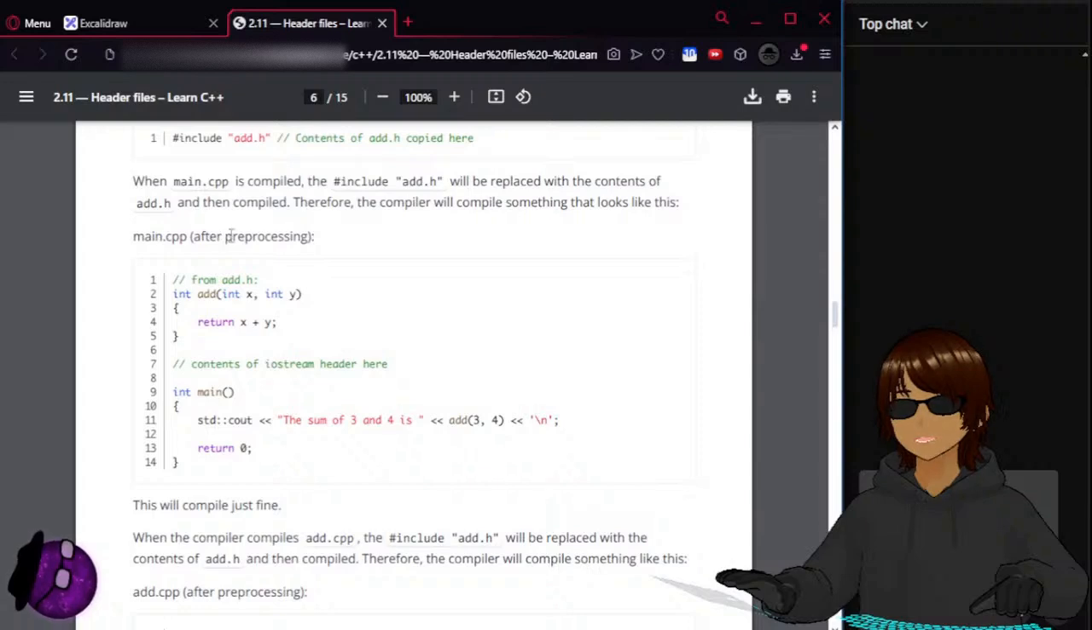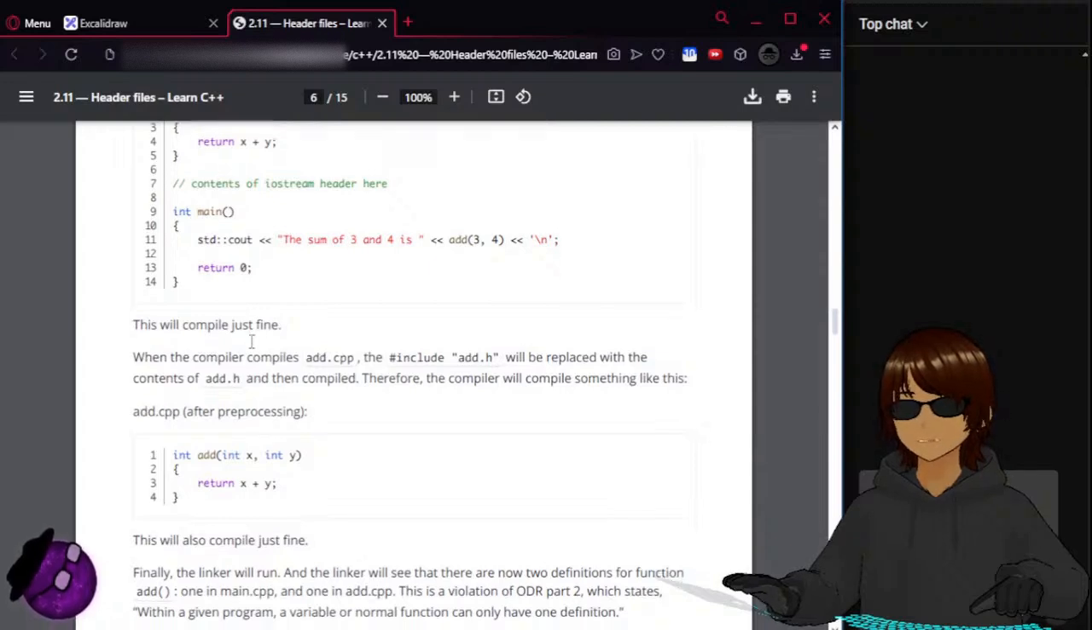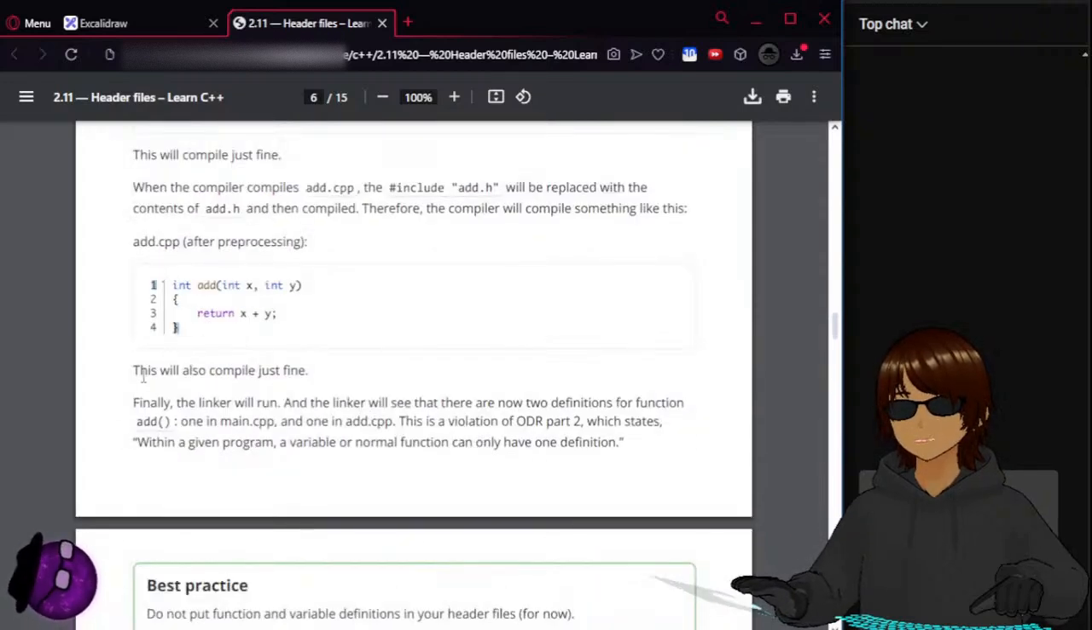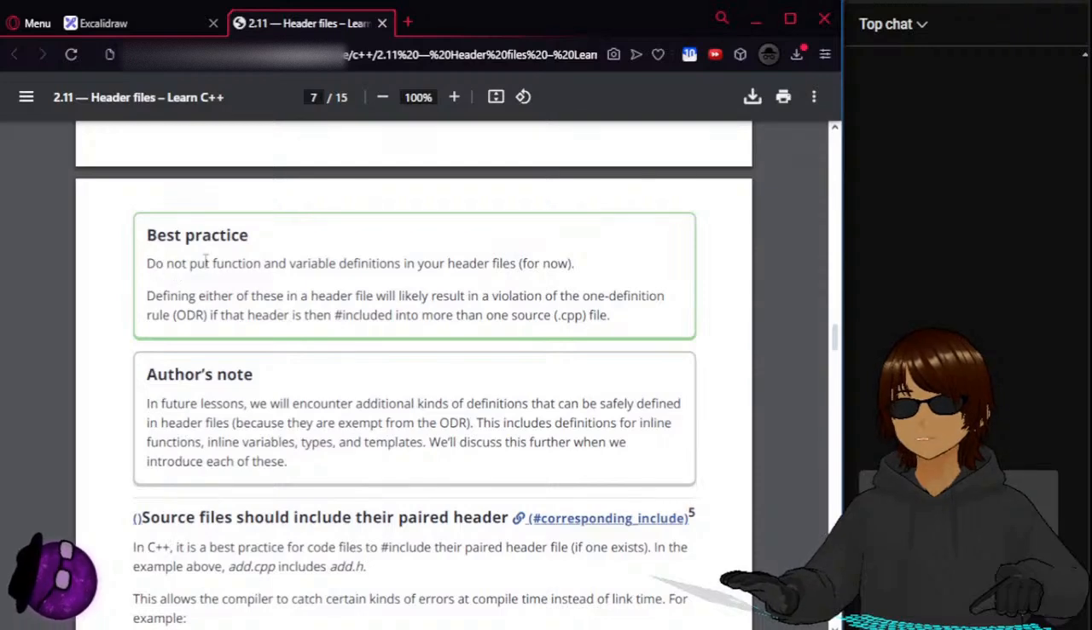So main.cpp after preprocessing looks like this, with the content from add.h. This will compile just fine. And add.cpp will look like this. This will compile just fine. Finally, the linker will run. The linker will see that there are now two definitions for function add. This is a violation of ODR part 2, which states that within a given program, a variable or normal function can have only one definition. And now I understand this. Do not put function or variable definitions in your header files.